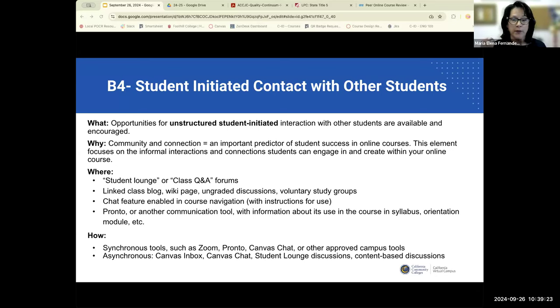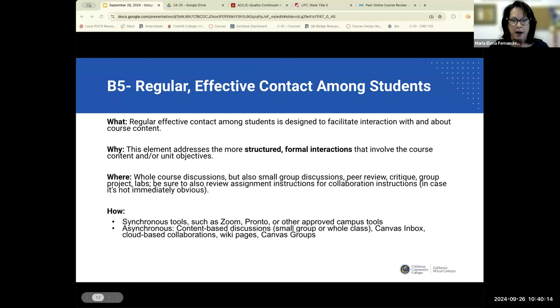You might see Pronto or another communication tool, and you might be looking at the orientation module. You might be looking in multiple places to see where the information is about how students can do this, and where and how often you see the instructor encouraging that, or building it into the design of the course. You can see that in synchronous tools like Zoom, Pronto, Chat, or any other campus-approved tool your campus has, Canvas Inbox, Student Lounge, content-based discussions. So these are informal, unstructured conversations that the students can have with each other. So that's B4. And then the last one is B5.